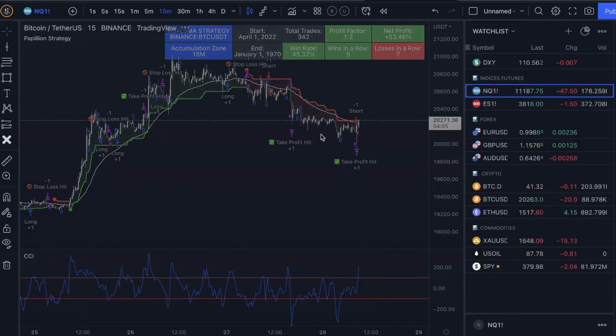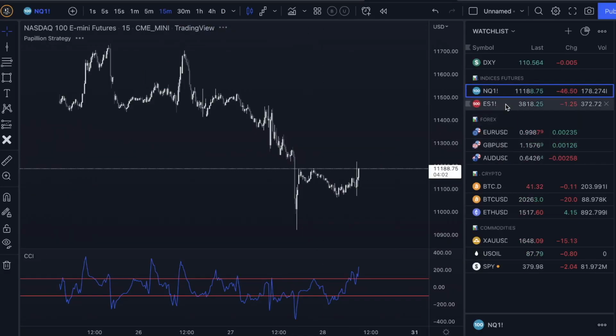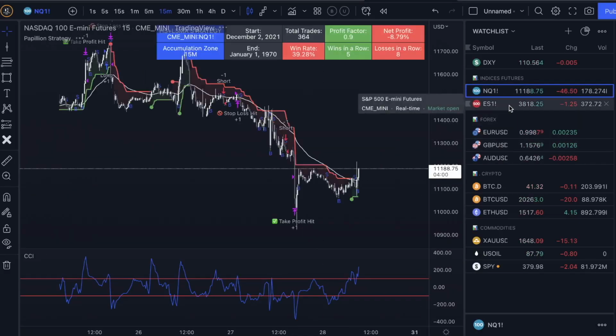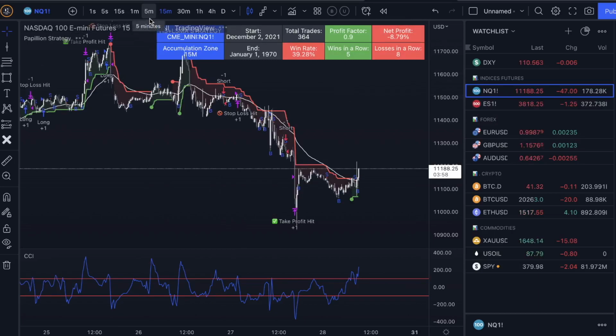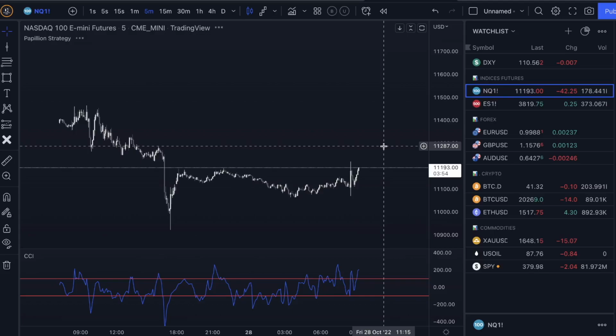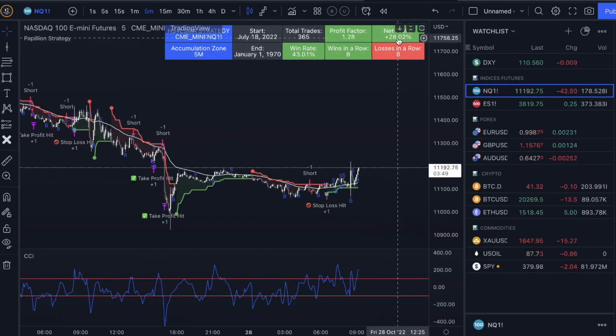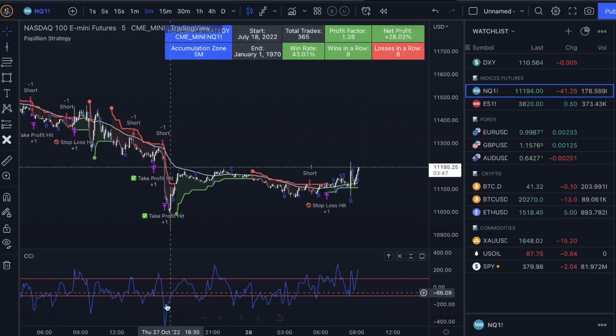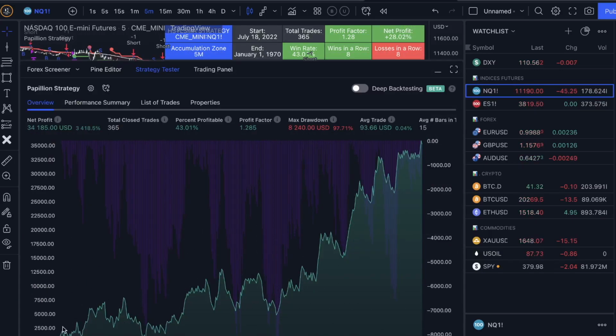Let's head over to the NASDAQ chart and see if it's profitable on a 15-minute NASDAQ chart. It's not profitable on a 15-minute NASDAQ chart. Let's check the 5-minute. And again, it's very profitable. It's profitable. I mean, profitable is profitable. It makes profit, nice equity curve and everything after 365 trades.